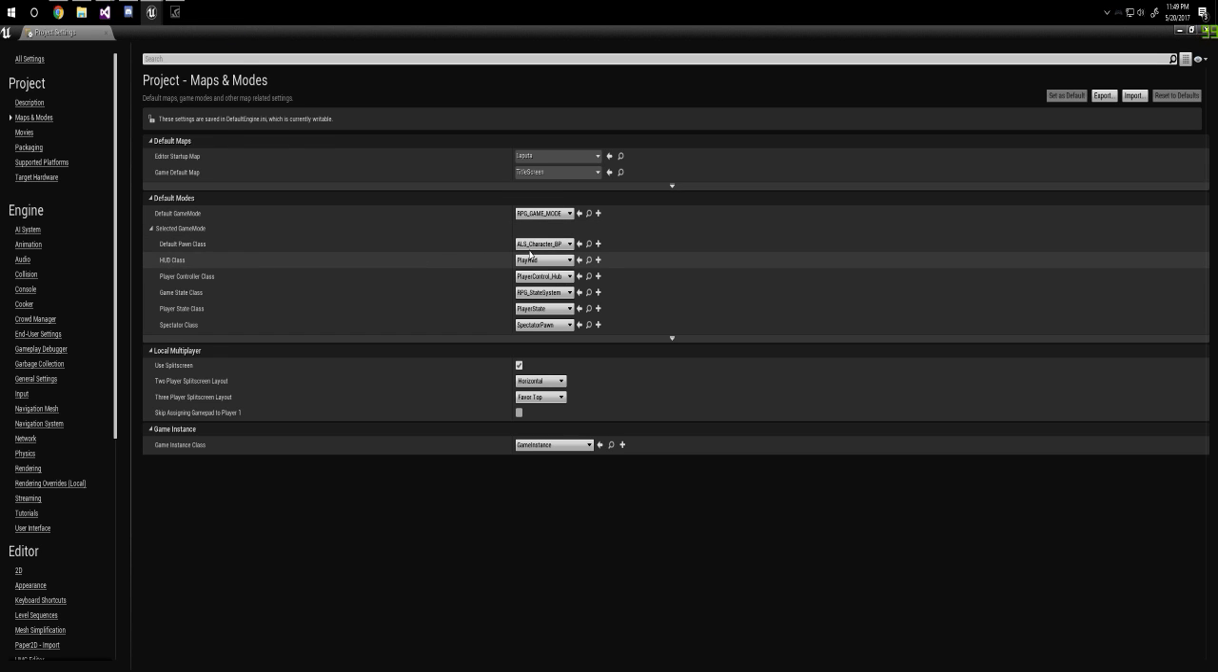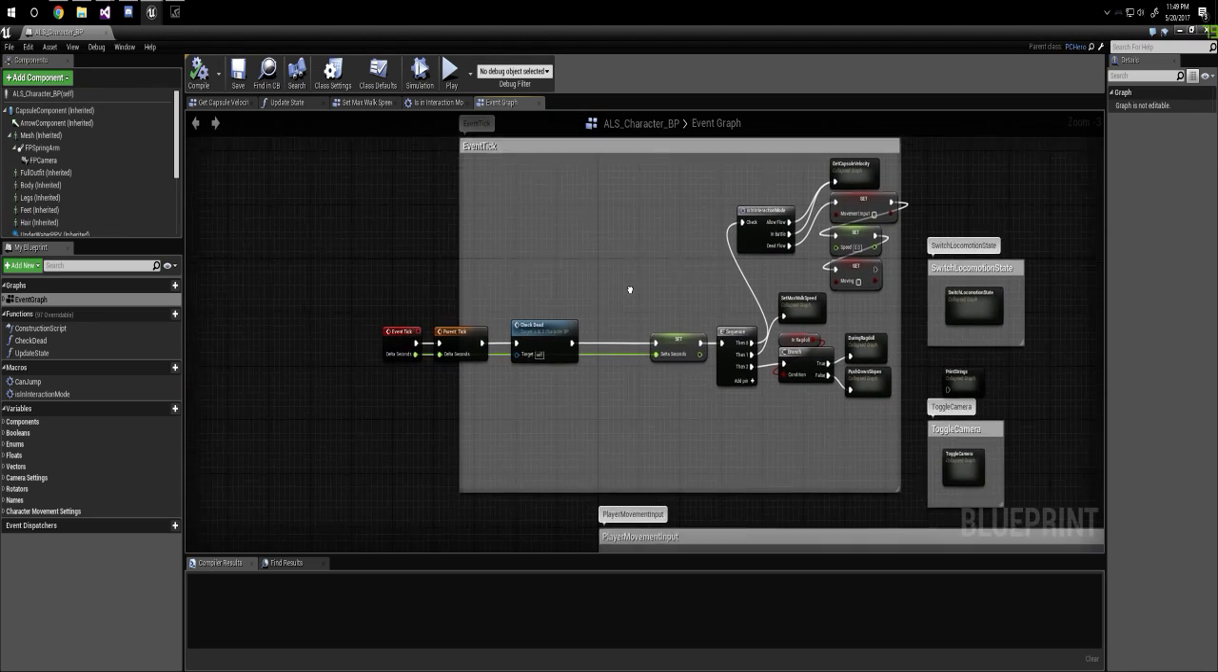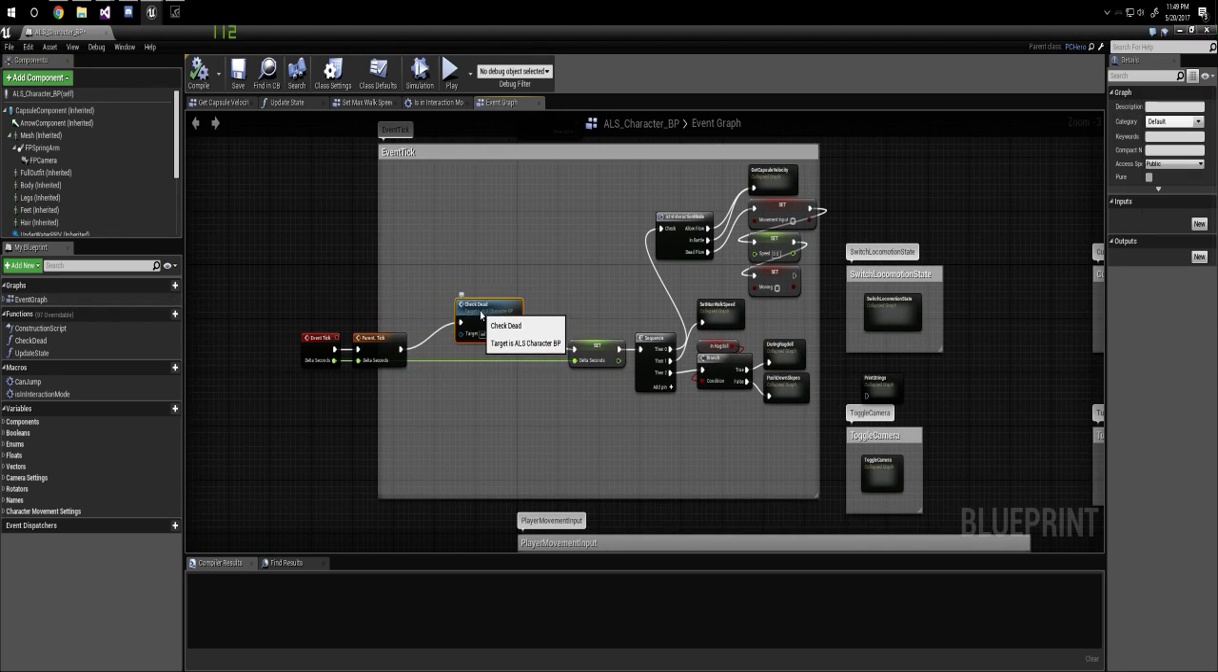But your default pawn class, you want to change to that same parented blueprint, so that way it will use this by default for all of its character creation types. And note, I've only done this with the single player.